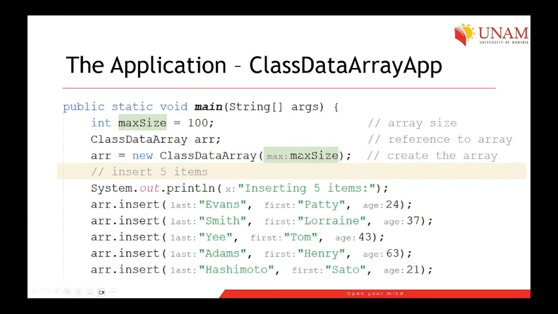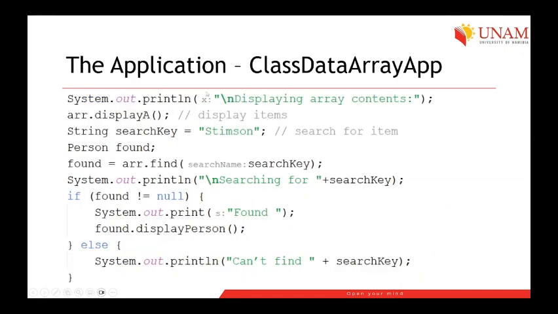We specify the maximum size. You insert the items. So for example, in this case, I'm inserting Evans party and 24. It's because our insert method actually had a string surname, string first name, and then the age to correspond to the age of that person. And we insert these 5 records. After inserting the records, we can then print them out. So we call display array contents, call method display, and then we can search.